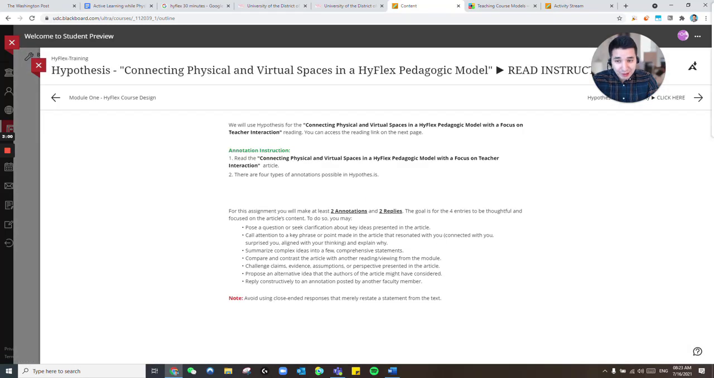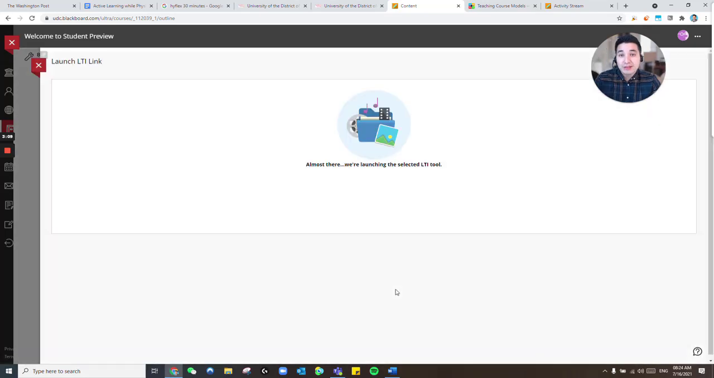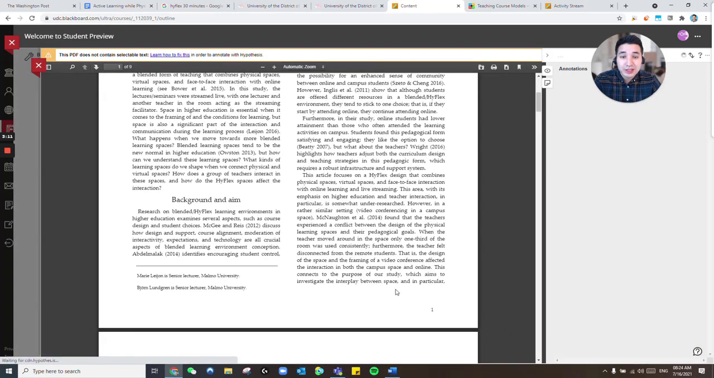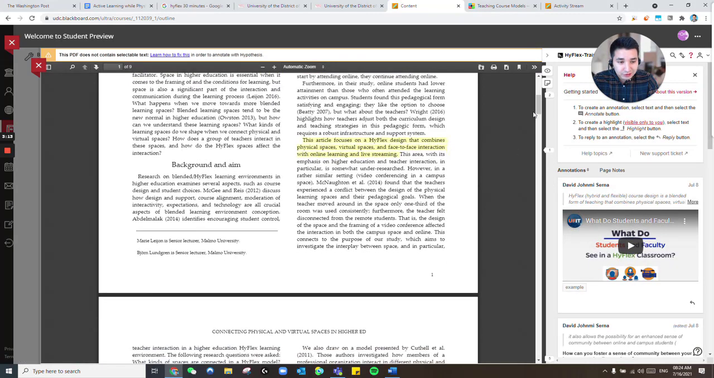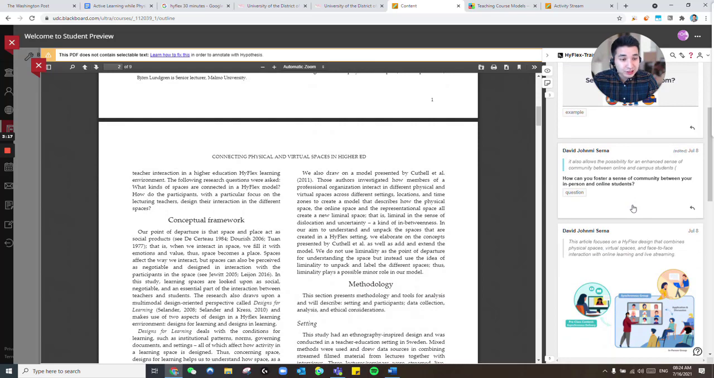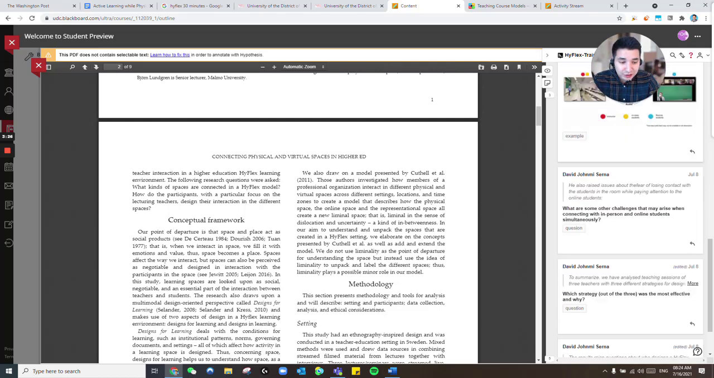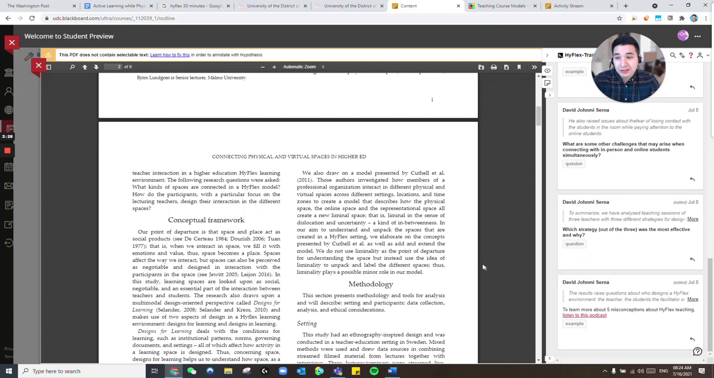Next, we have a hypothesis activity connecting physical and virtual spaces in a high-flex pedagogic model. As you read this activity, I have given you some sample guiding questions that you can answer. So let's scroll down. We have some YouTube videos and some guiding questions. Here's an example. How can you foster a sense of community between your in-person and online students? I've also linked to several images as well as a podcast where you can learn about different modes of high flex.